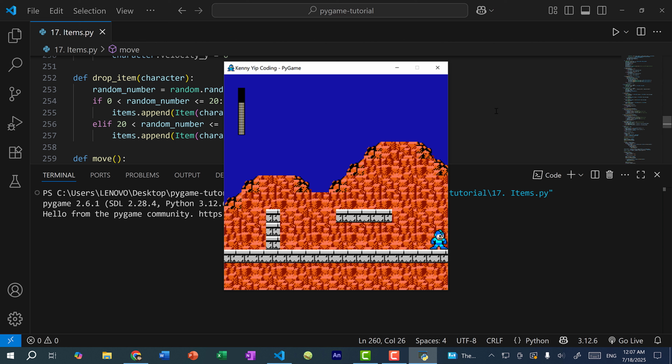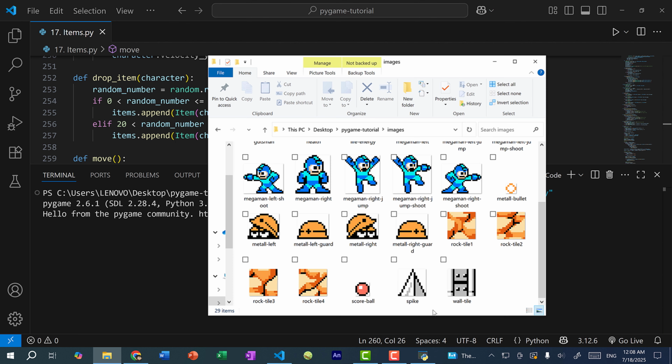Alright, so that's it for this video. Now in the next video, we're going to go over traps or hazards. In the Mega Man games, we have these spikes. So if Mega Man touches the spikes, we automatically get game over. So in the next video, we're going to add these spikes to our game.